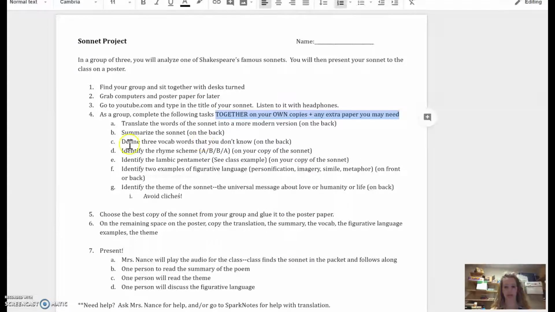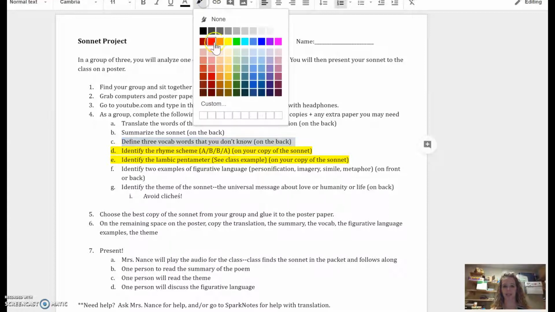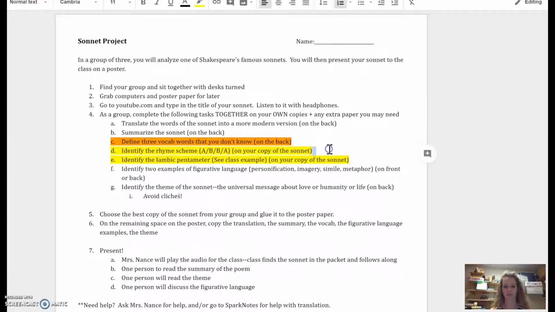So what I mean by that is you already have identified the rhyme scheme on your copy of the sonnet and also the iambic pentameter. We got that started last time. So I need that to be done today for sure, okay? We also talked last time about vocab words, but I didn't really give you a lot of time in which to do that. So that needs to get done today. Put that in orange, okay?